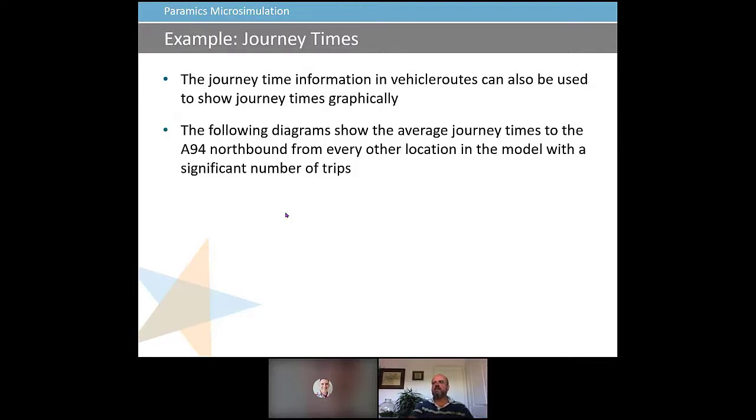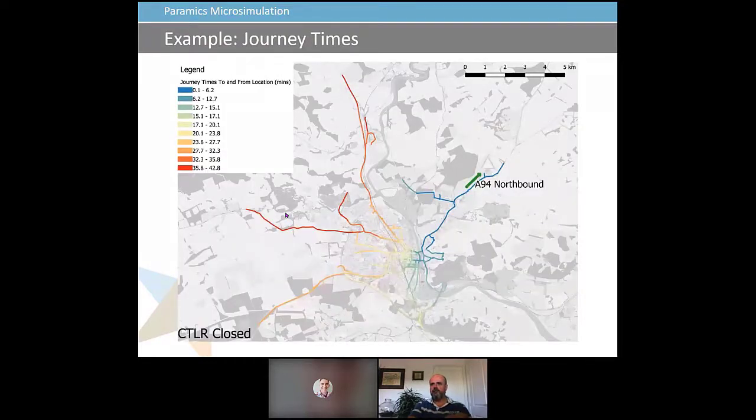It can show the journey times between selected points. I think this is a really effective little feature, actually. So what this is going to show you is the journey times to the A94 northbound from every other location within the model where there's at least a number of trips. And this shows you the journey times hitting this point here. So for example, here, this is showing that it takes approximately 36 to 42 minutes to go from here to here. And similarly, to go from here, it takes about 15 to 20 minutes or so.